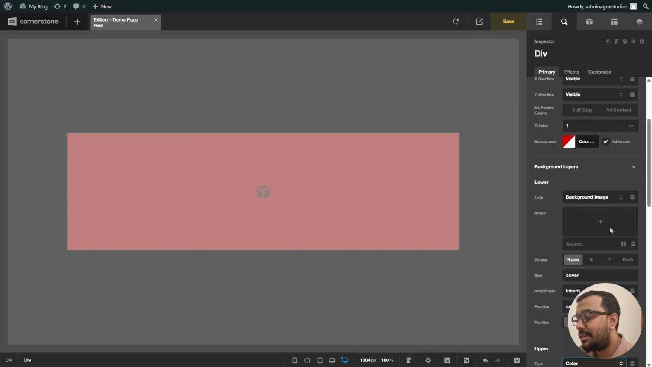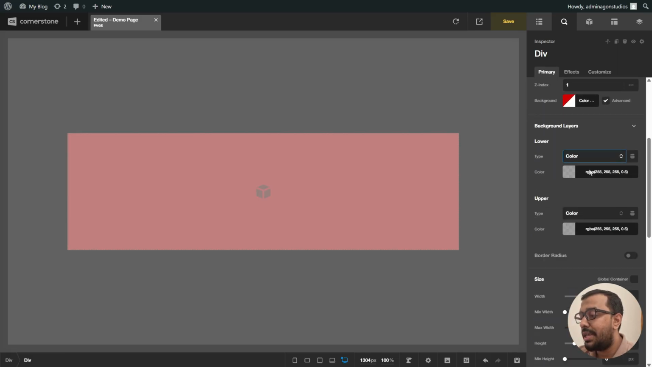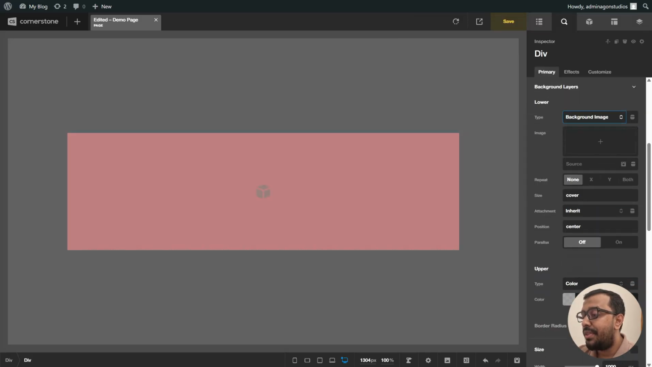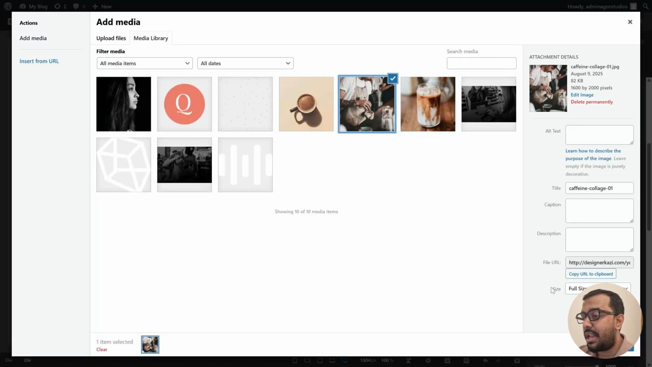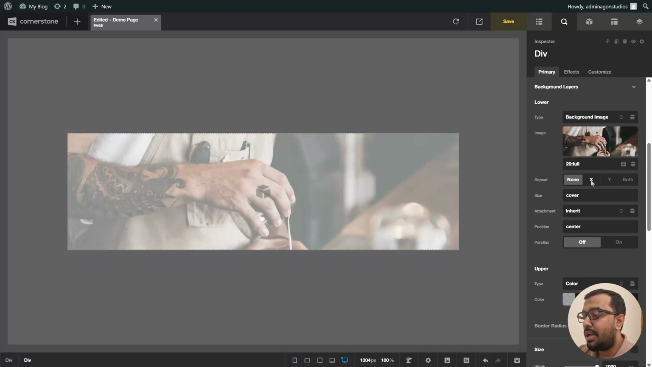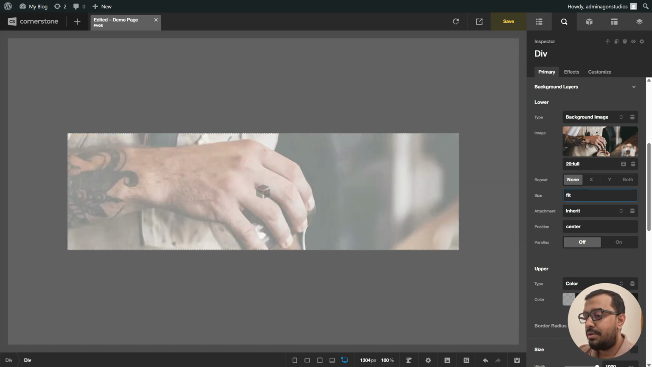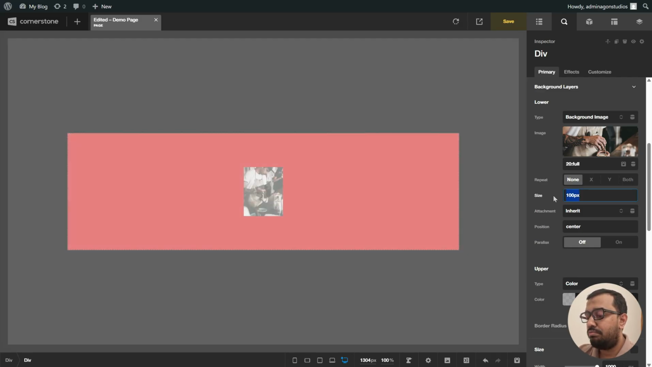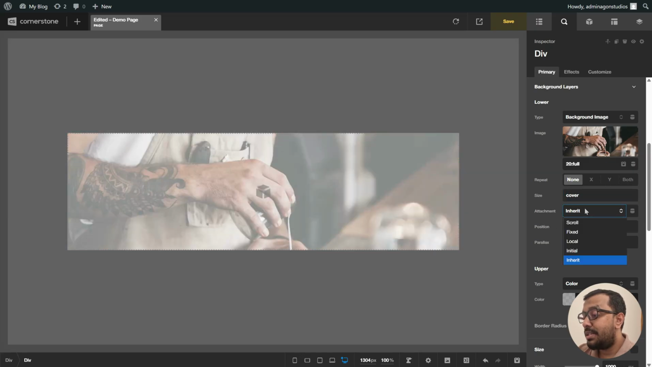One thing is that when you choose different things like color, there's a color palette. When we choose a background image, we select the background image like this. Then we can repeat it X, Y, or both ways. Then the size is now cover. You need to write it down, like let's say fit, or you can change it from here like 100%. Attachment is inherit, fixed, or scroll.